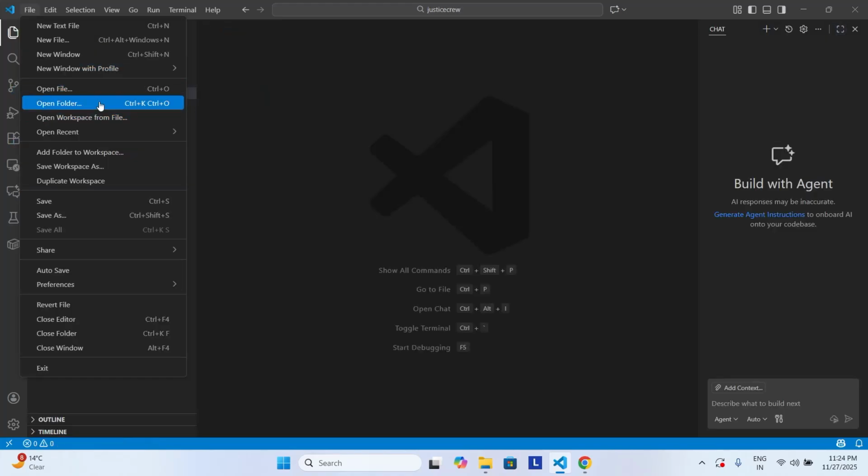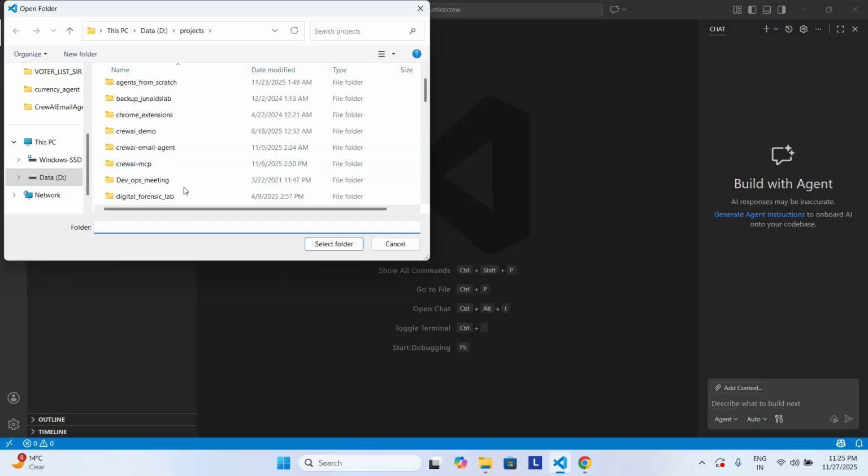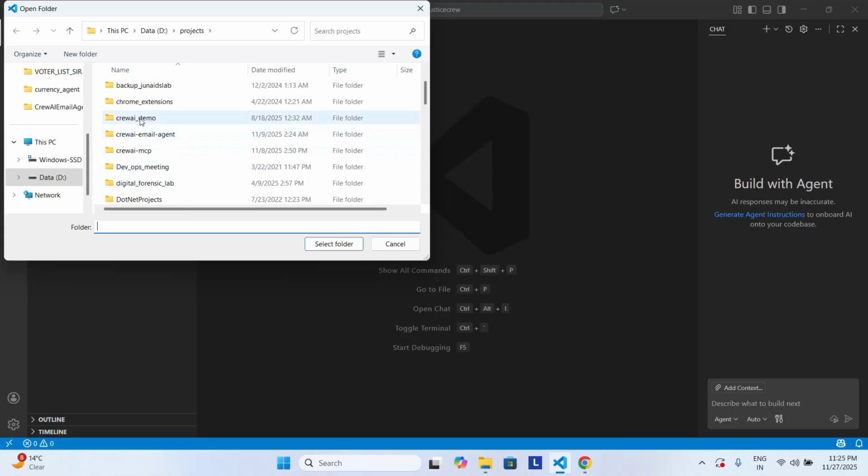You can also open the folder from your VS Code. That way also you can move to that code base. So I'll search for Justice Crew.